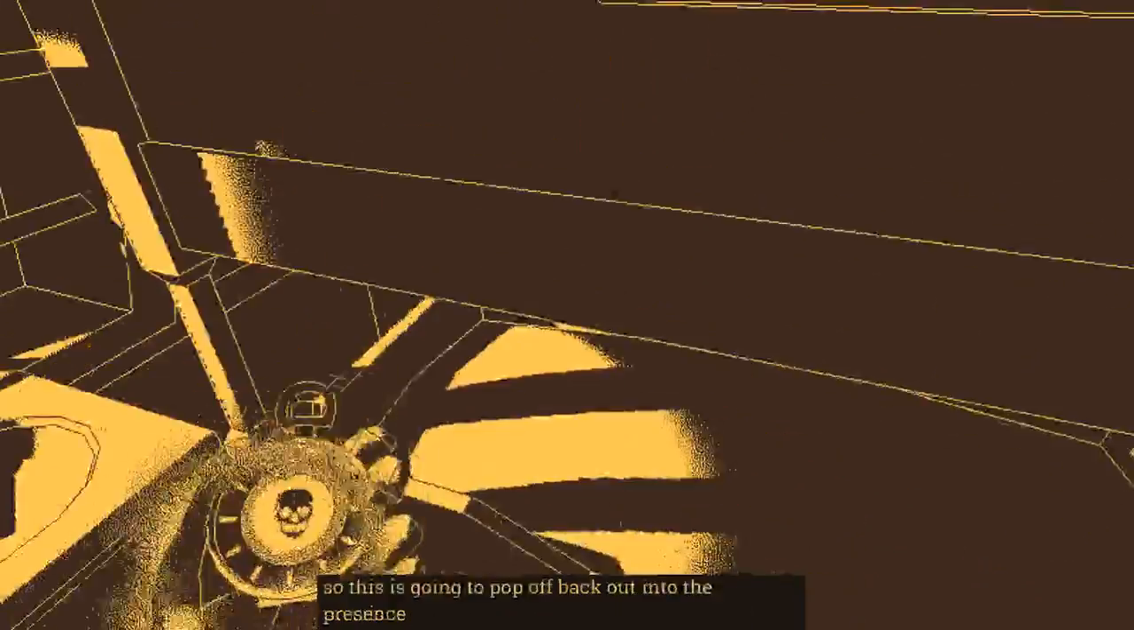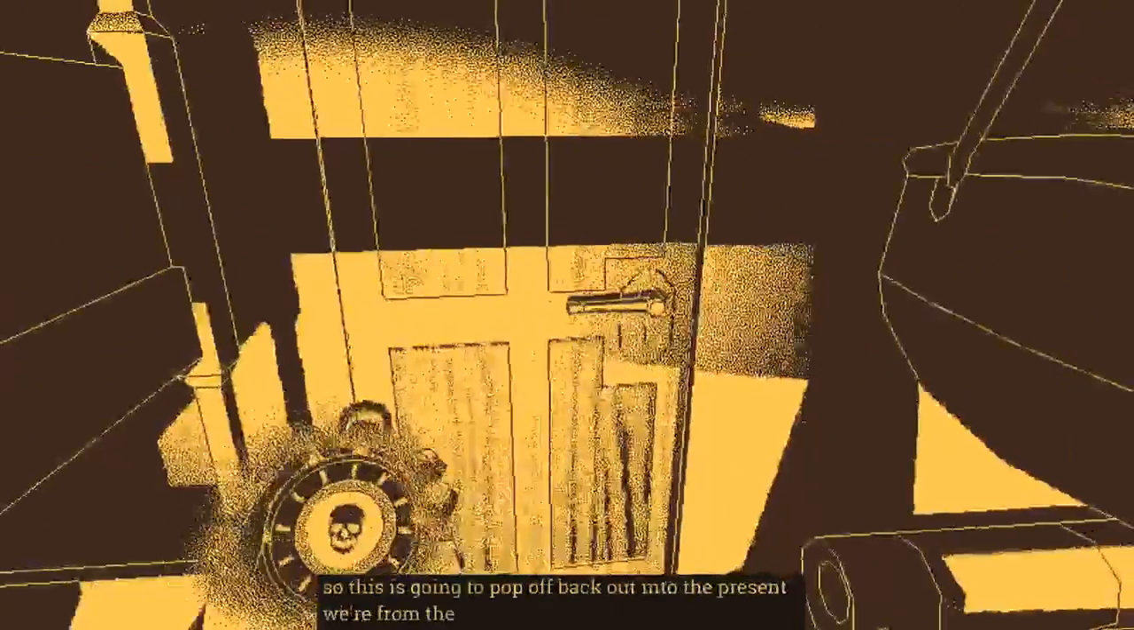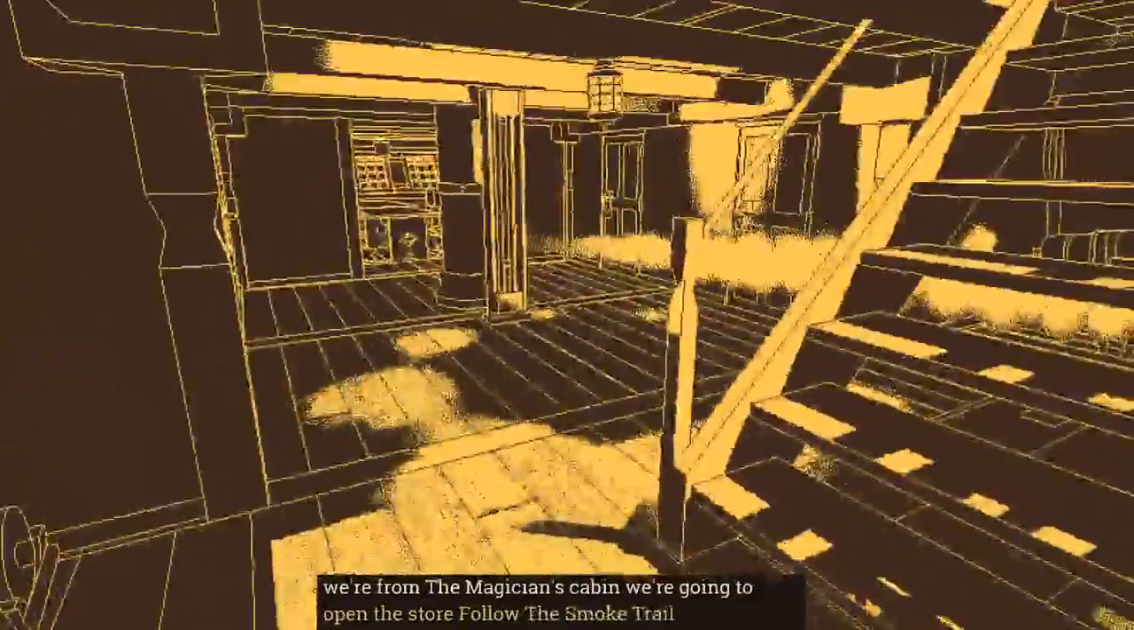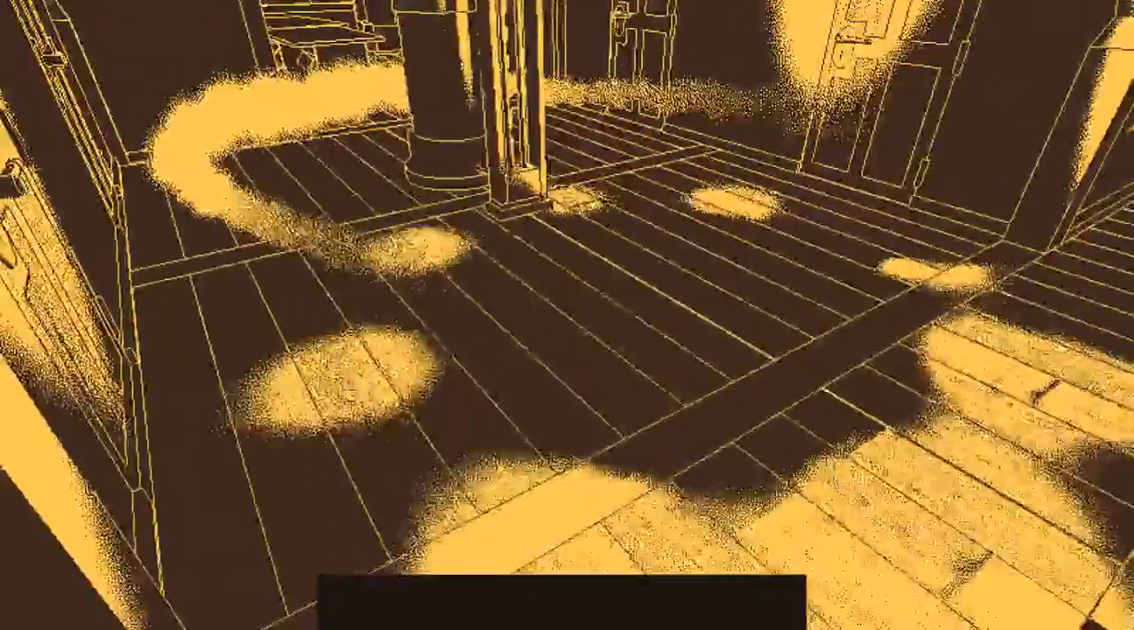So this is going to pop us back out into the present, where from the midshipman's cabin, we're going to open this door, follow this smoke trail. There we go.